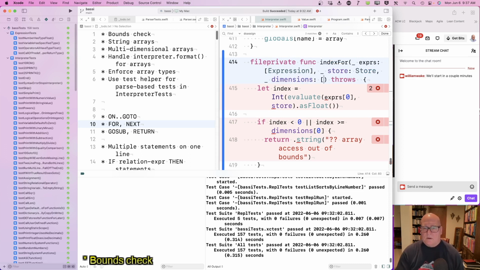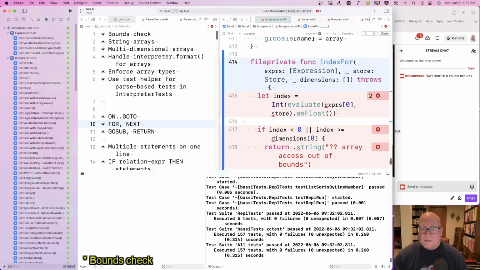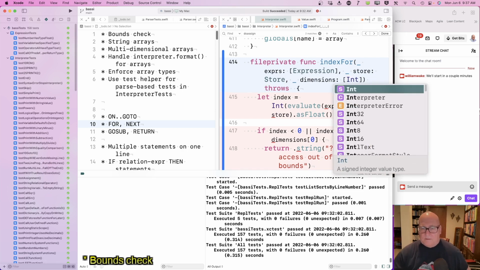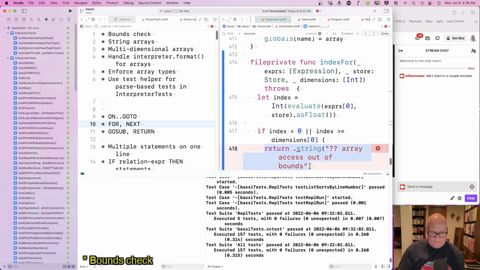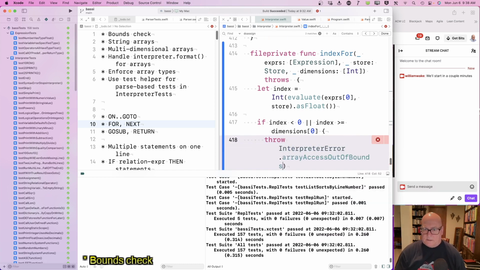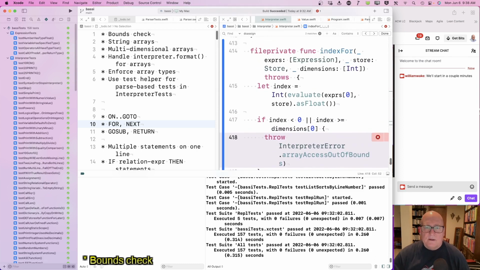And those are what? I think they're array of int. Okay. So expressions, yeah, okay. Then this is the throw. Array exits out of bounds. Okay.